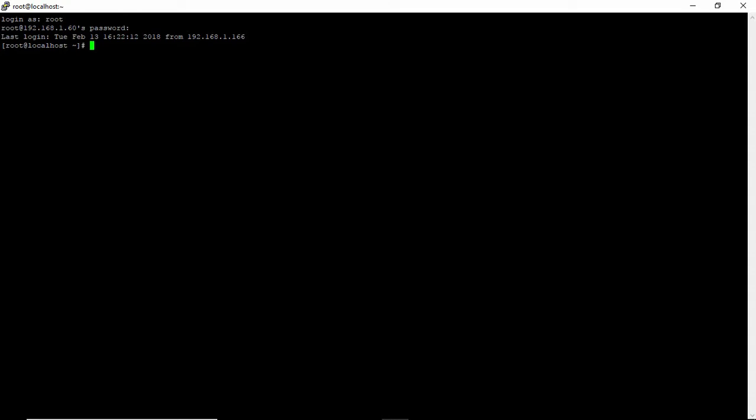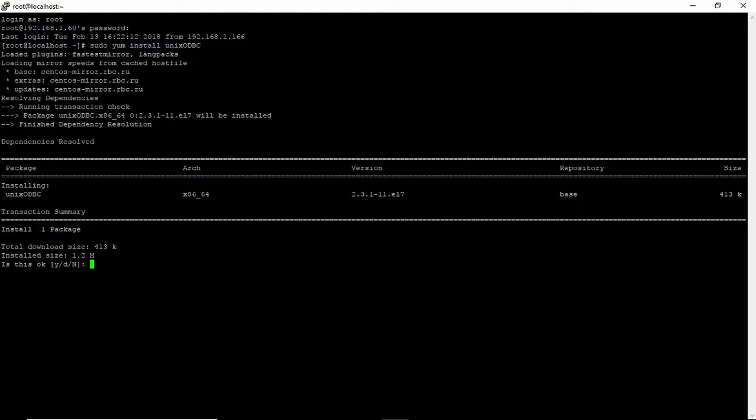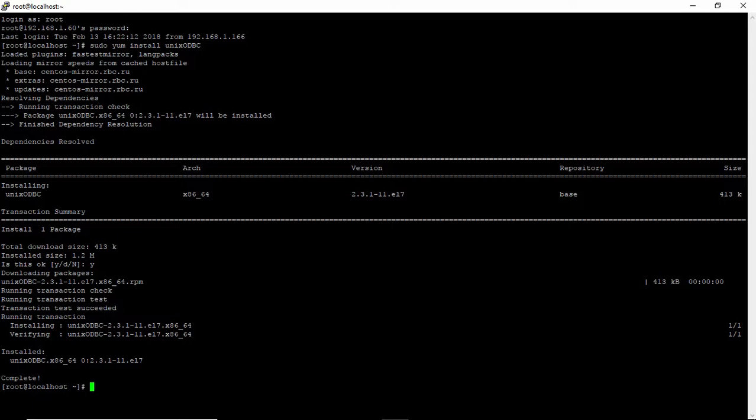As CentOS is a Red Hat-based operating system, to install the ODBC driver from the repository, we need to execute the following command: sudo yum install unixODBC. And as you can see, the ODBC driver has been successfully installed. Now we can proceed with DataSunrise installation.